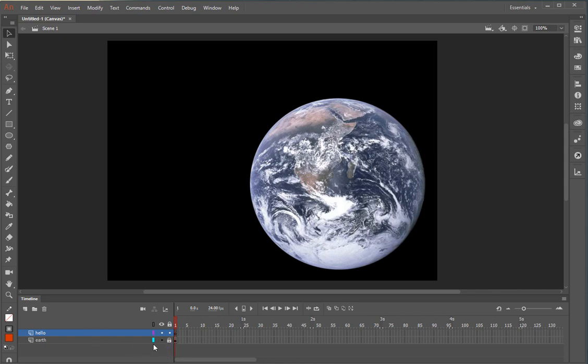I lock layers that I'm not working with so I don't make a mistake by having the object on the same layer. You can have more than one object on a layer. And remember, I talked about the types of objects or symbols: buttons, graphics, and movie clips. Movie clips are like a Flash movie within a Flash movie. Sort of like if you use After Effects, you can have a composition within a composition. So let's just keep that text on its own layer.